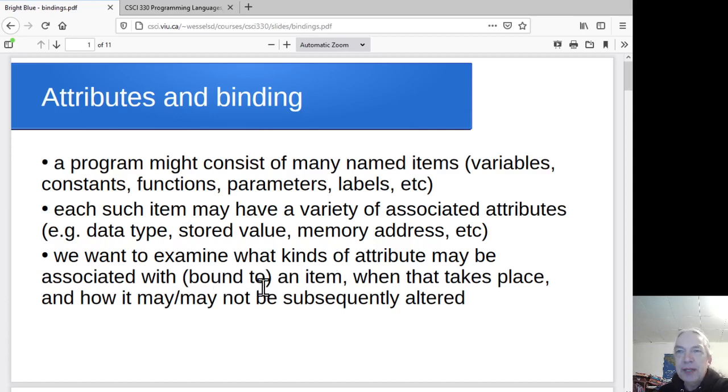So when that takes place, whether or not it can change later, and just highlight some of the issues that go along with this, because it does have a lot of implications when we look at the implementation of our language, when we look at creating things like compilers for our language, and how they translate our high-level code into something like assembly language. So that's kind of where I want to go.